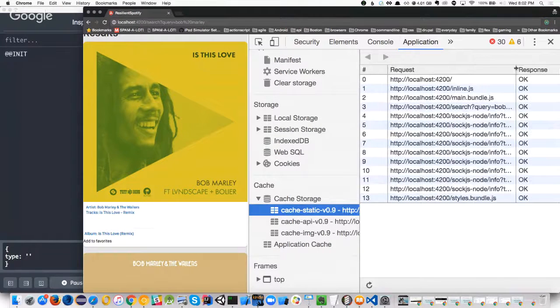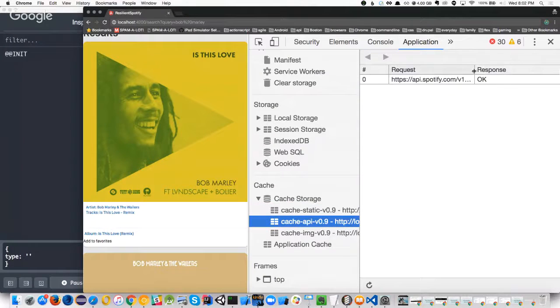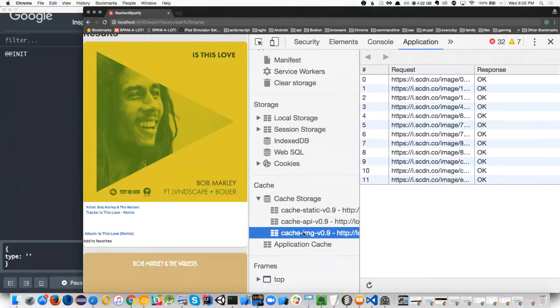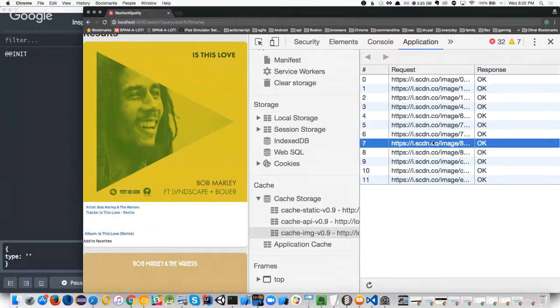all my, I have here the response, the search that I did, images that are stored for Bob Marley.